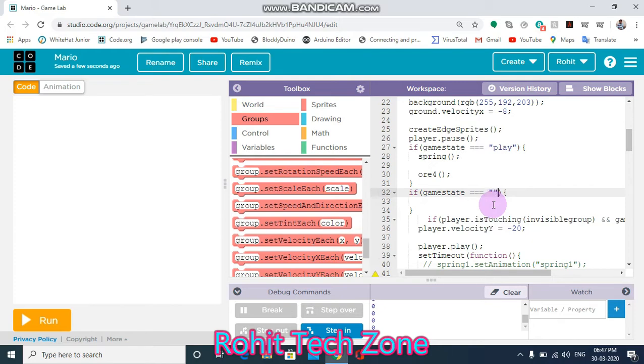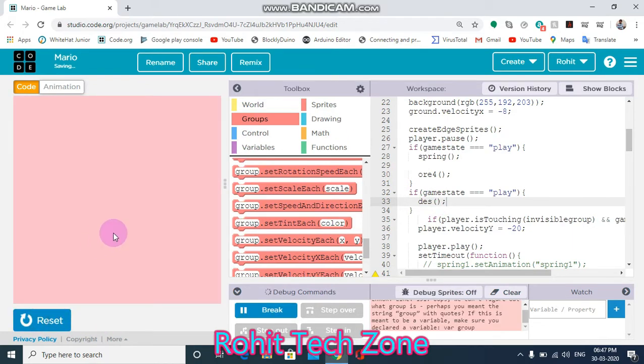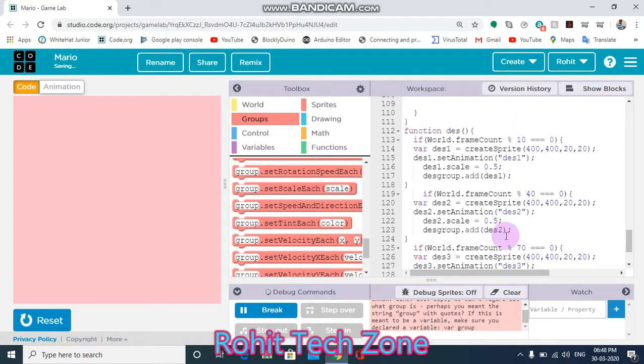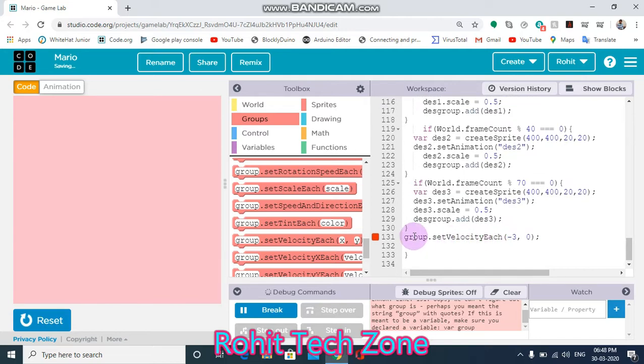equals play, then DES function should be called. Let's run it. So why are we getting this error? Oops, DES.